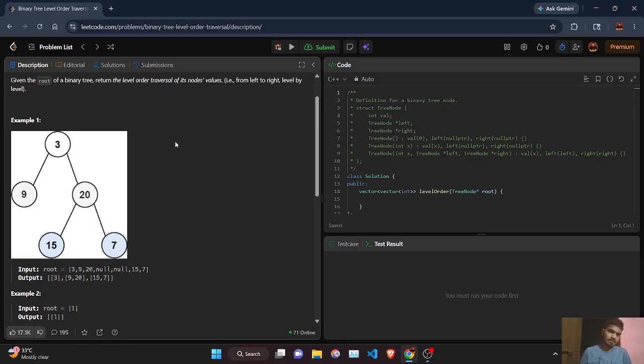So in level 1 we have 3, in level 2 we have 9 and 20, and in level 3 we have 15 and 7. So we have to traverse in level order. In level 1 we will write 3, then level wise we will move left to right: in level 2, 9 and 20, and in level 3, 15 and 7. So we will return the answer in a 2D array.